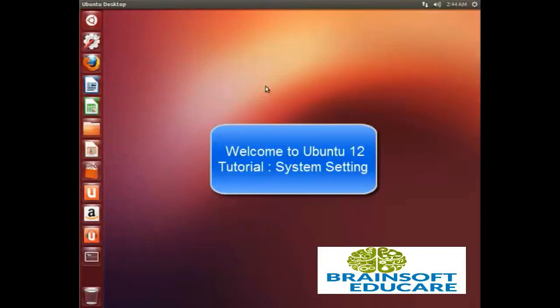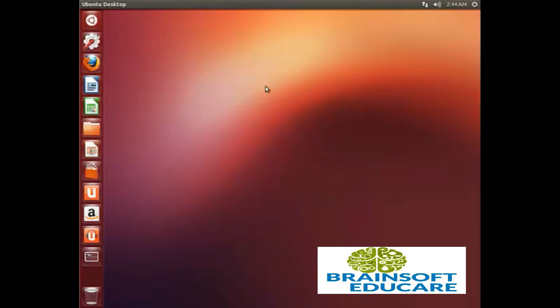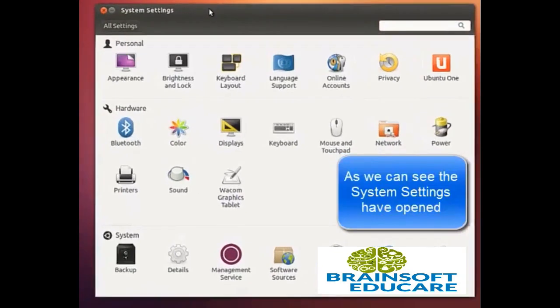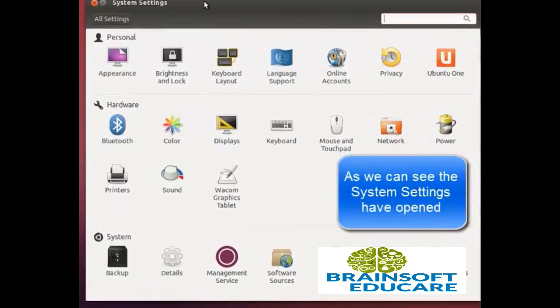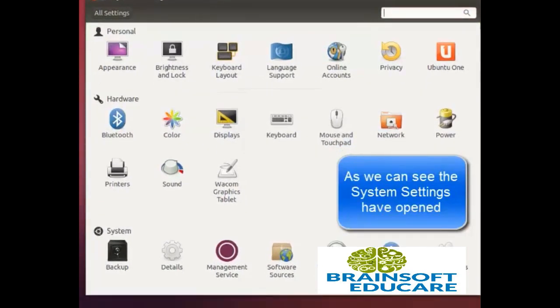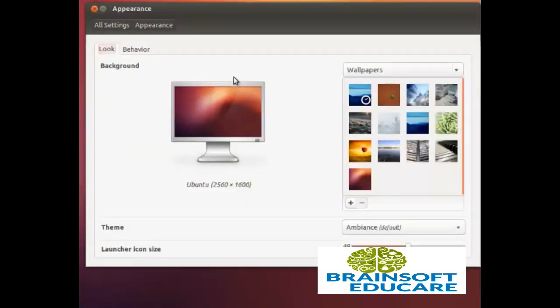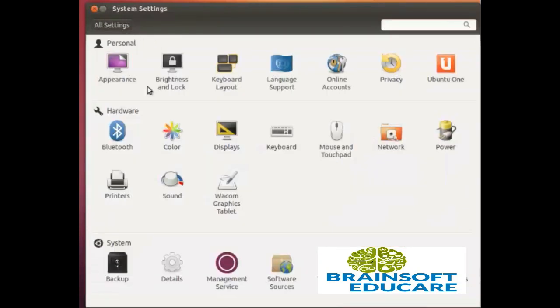In this tutorial, we will be learning about the system settings in Ubuntu 12. To go to system settings, we'll select this system settings from here. And as you can see, there are very nicely categorized settings. First is for appearance, which we have seen in one of the previous tutorials. So we will go back to all settings.